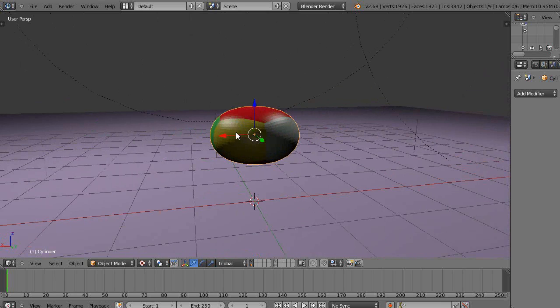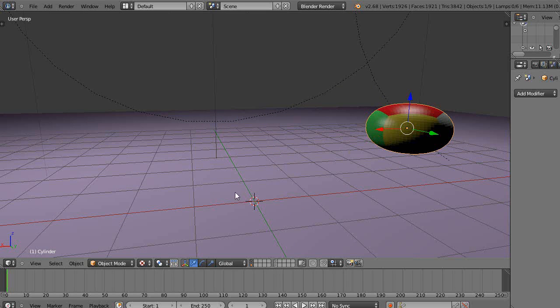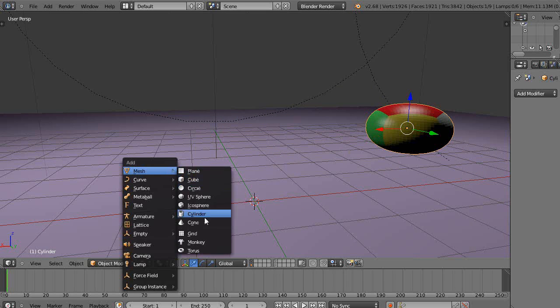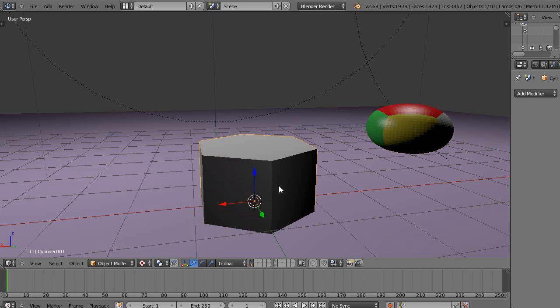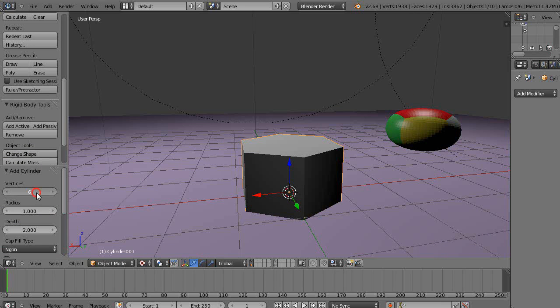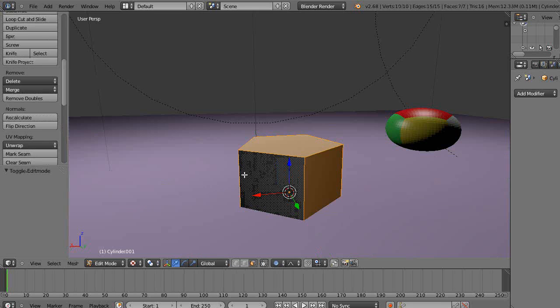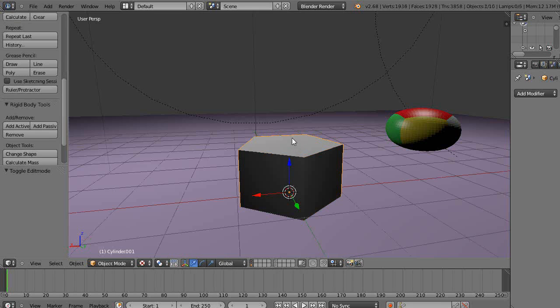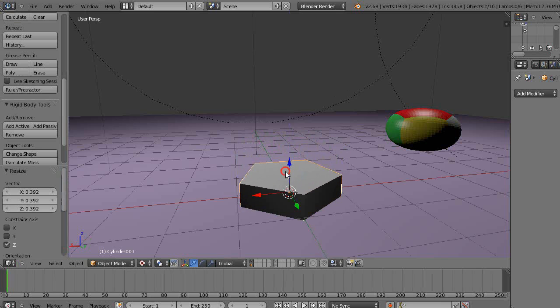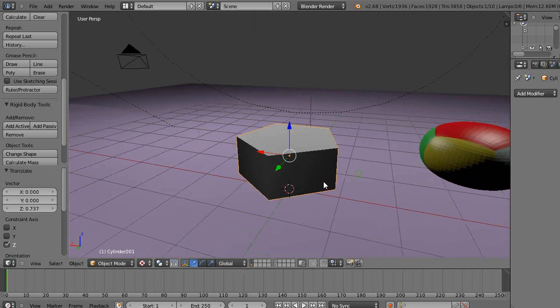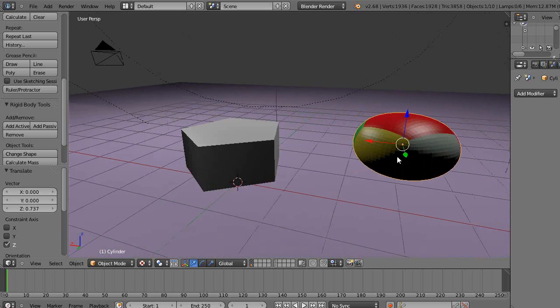So essentially what I had done, I came in here and went Shift A, cylinder, and pressed T, and I set this to 5 sides over here like that. So there's my 5-sided cylinder. And then S Z, scaled it down a little bit. So there is the cylinder. But you see all the colors I have on it.